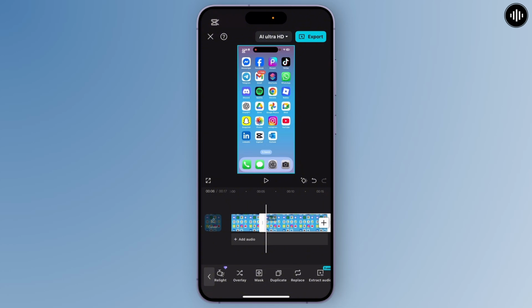Alright, after you find that duplicate option, you'll have to tap on that. Alright, as you can see, after you tap on that duplicate option, you can easily duplicate multiple clips from your project. So in this way you can easily duplicate the clips on your project.